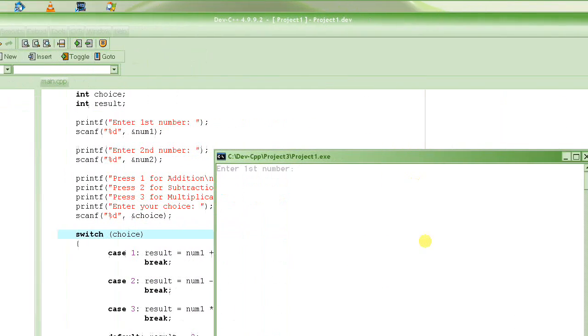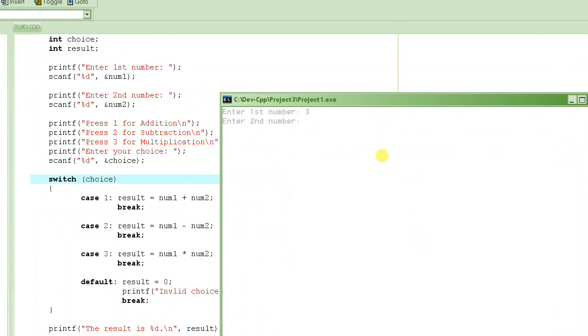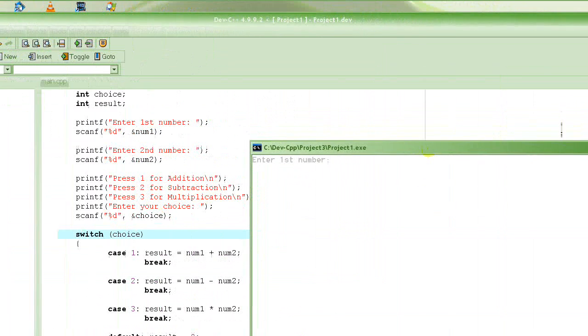Okay. Let's run it one more time. Here we go. So let's enter some numbers here. 3, 4. Press 1 for addition, press 2 for subtraction, press 3 for multiplication. Let's say subtraction, 2. The result is -1 because it subtracted 4 from 3. See, the second number gets subtracted from the first number, and the second number is bigger than the first number, so it says -1.